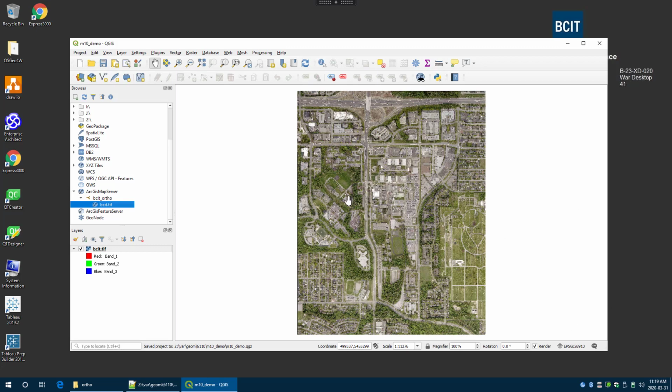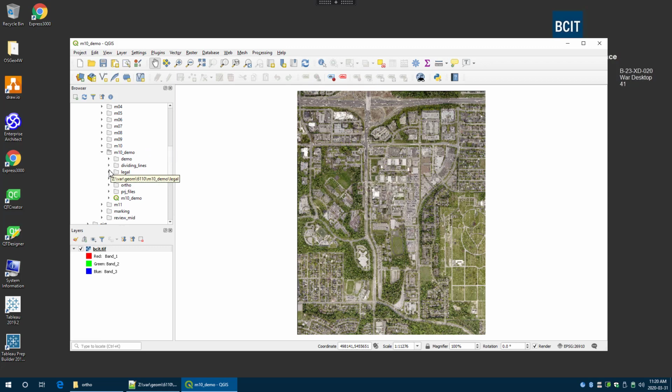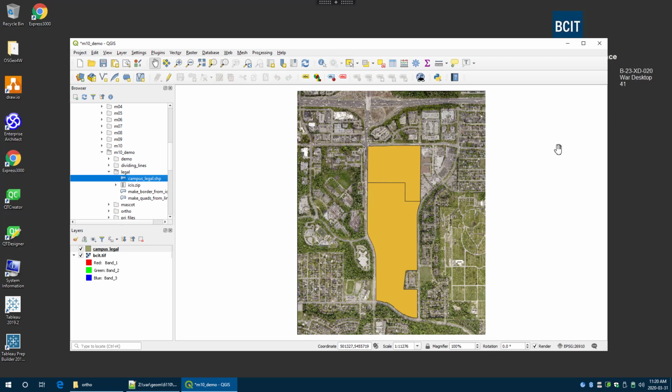So what I'm going to do now is bring in the legal cadastre, and that's just a shapefile. That is here in my var geom 6110 and demo, and it is going to be legal. This is the legal cadastre, and I will just drop that in. So that's our legal cadastre. Great, done. I'm going to save it so it remembers that I had that layer. And so what I'll do right now is just zoom in on a corner of this part here.